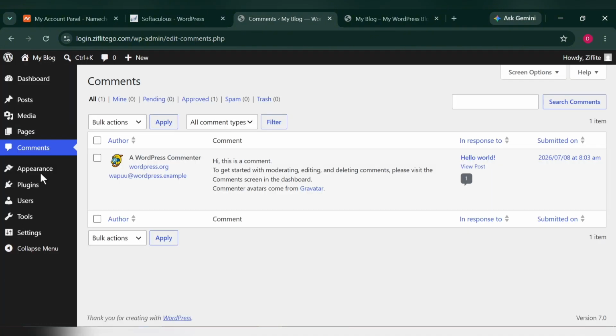Then the next is comments. Now remember what we talked about when it comes to posting. When you write a blog post and you post it, people can leave a comment on that post, and here you're going to find each of them. You're going to have the ability to unapprove, to approve, to mark as spam, and to move to trash, so you can delete the comment.